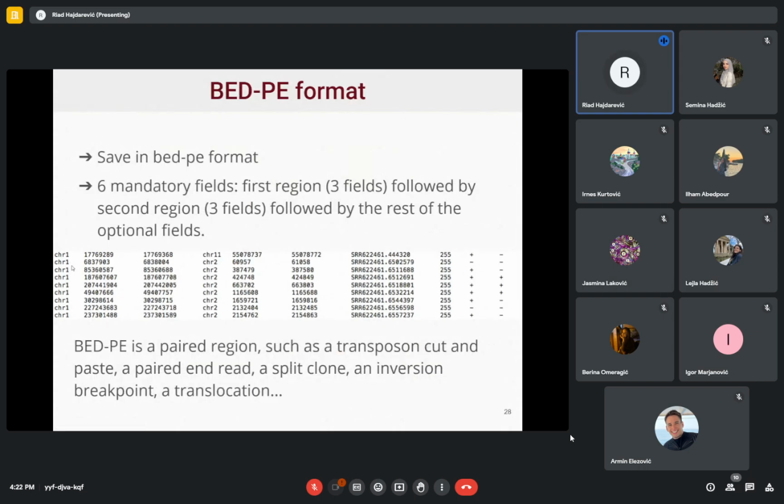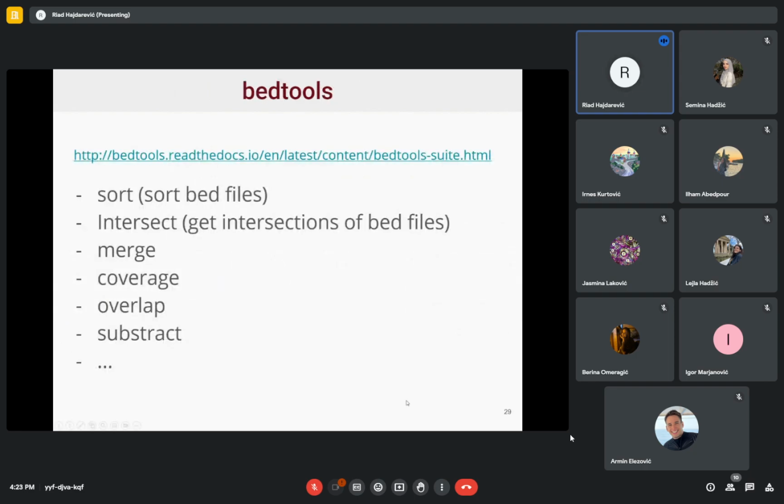So the BEDPE format, I haven't actually used this format very often, but nevertheless, this is how it looks. So saving in BEDPE format, 6 mandatory fields: first region 3 fields, followed by second region 3 fields, followed by the rest of the optional fields. We have chromosome, the position, starting, ending, and then where it was sequenced, and whether it is a positive or negative strand orientation. So BEDPE is for a paired region, such as transposon cut and paste, a paired end read, a split clone, an inversion breakpoint, a translocation, etc.